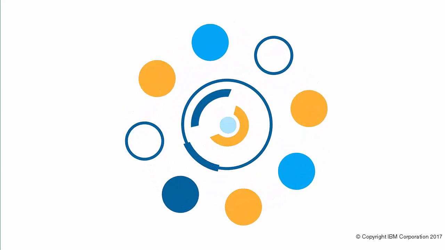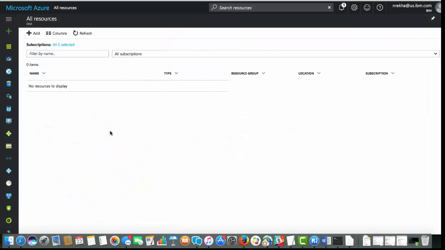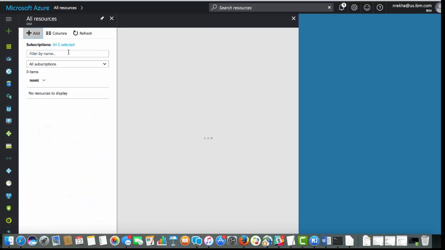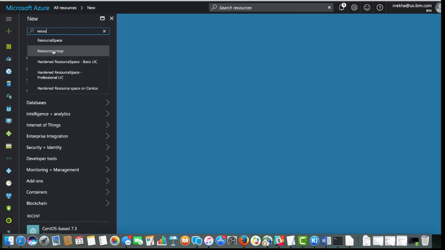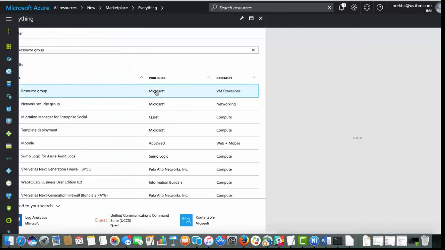This video shows you how to deploy dashDB local on Microsoft Azure. The first step is to create a resource group in Azure. A resource group is basically a container that holds all the related resources together for an Azure solution.